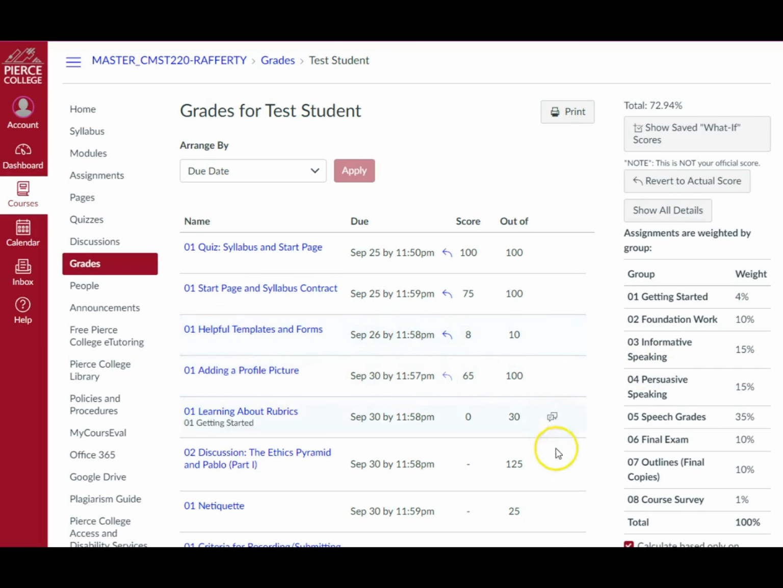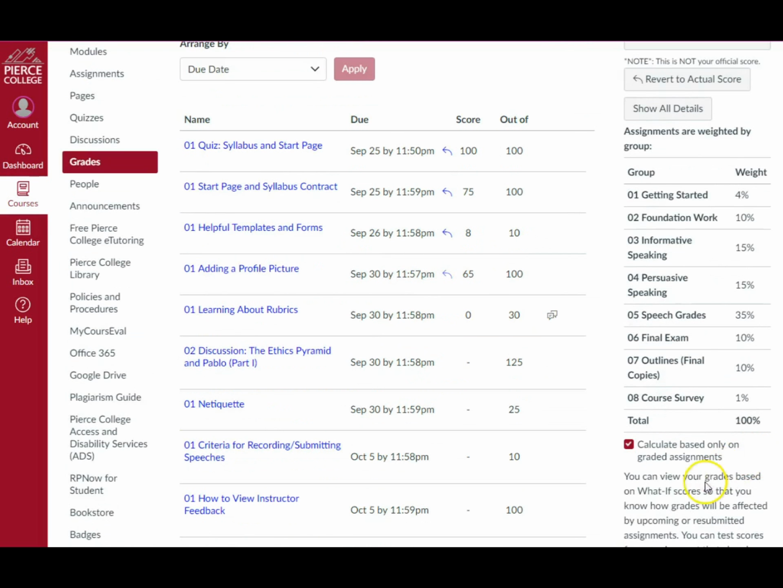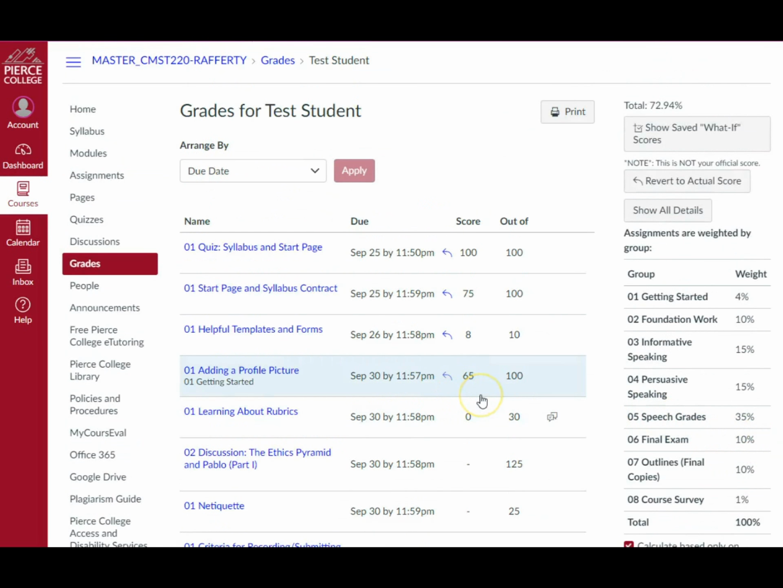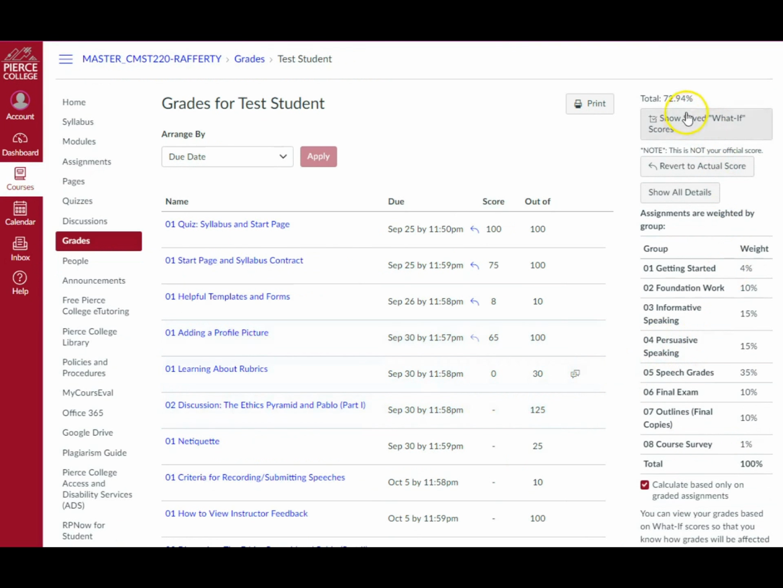One thing to point out here is that if you look down near the bottom of the page, you'll see a little checkbox that says calculate based only on graded assignments. Let's see if I can show this with both screens. So notice that this is 72.94% now, but if I uncheck this, watch what happens. It drops to 1%.